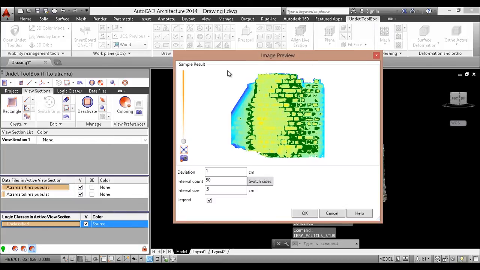And in the image preview you'll see your appearing image. You can change some values over here. So this is your tolerance of the deformation. So in this case it's 1 centimeter. You could choose 2 or less depending on your task. The interval count and the interval size. So interval count times interval size means the depth you are going to consider the deformations.